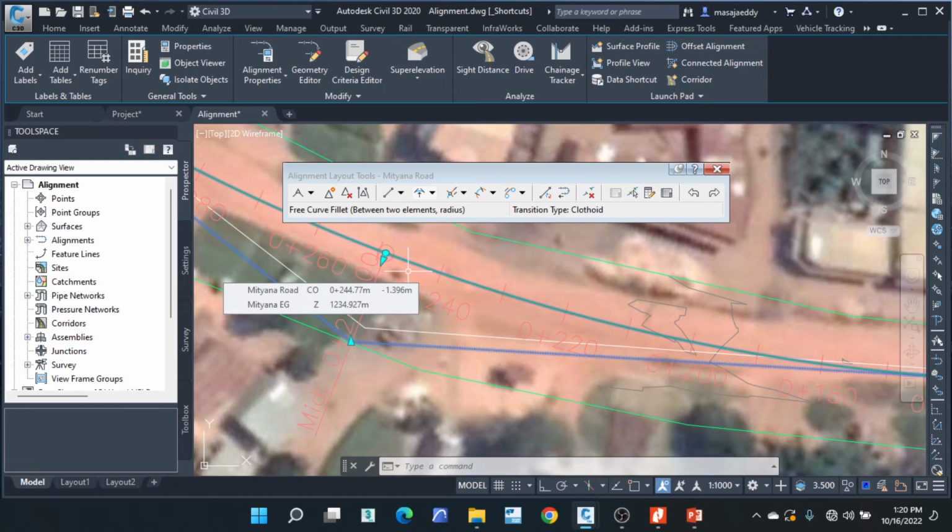So after locating your PIs, you can actually use the polylines.